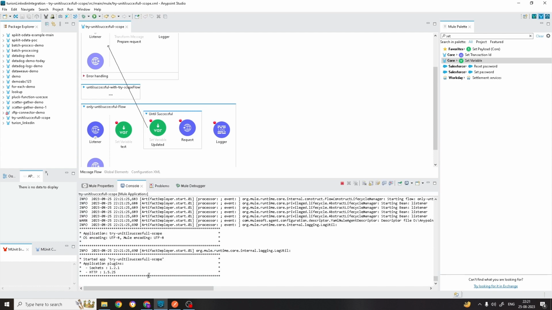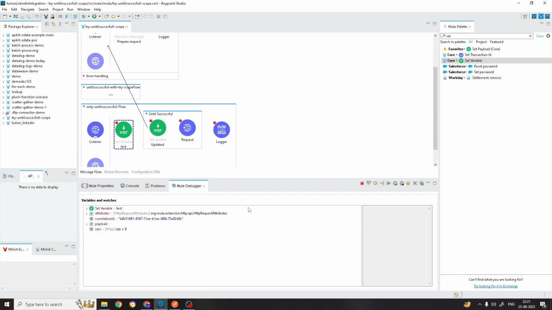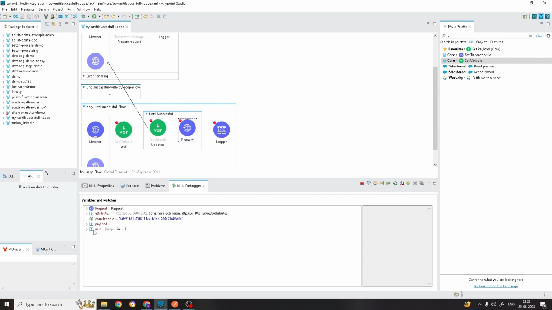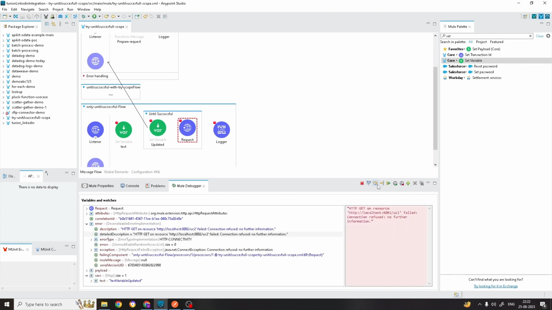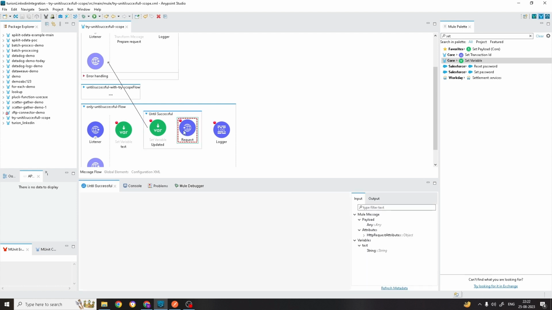Okay, so guys, our application has been deployed successfully. Let me trigger this flow. The flow has been triggered. I click next. The value of variable is test variable. If I click next again, the value of variable has been updated. Now guys, we will get an error. Which error? Connectivity. Okay, we got a connectivity error. But we have until successful scope configured on the top of this request component.